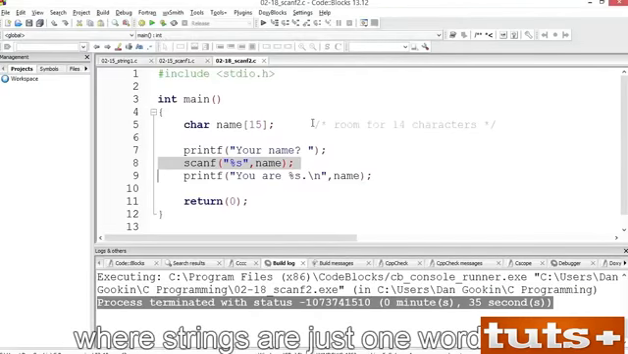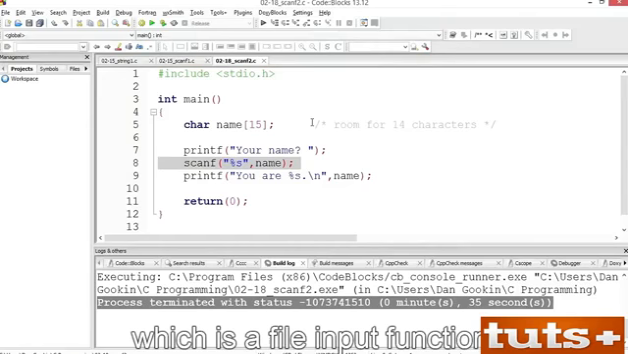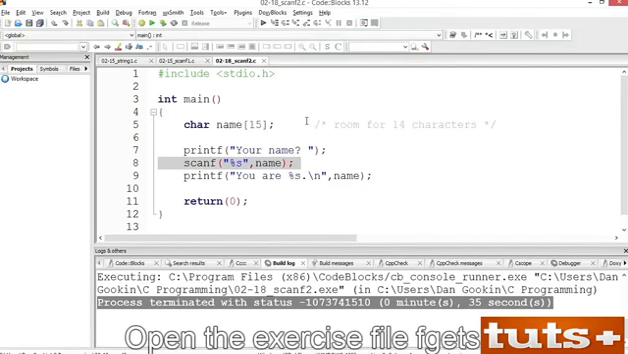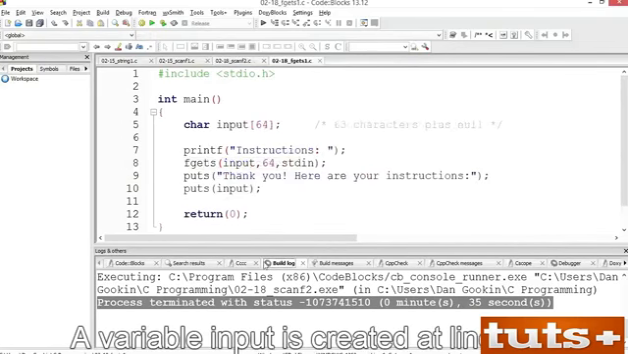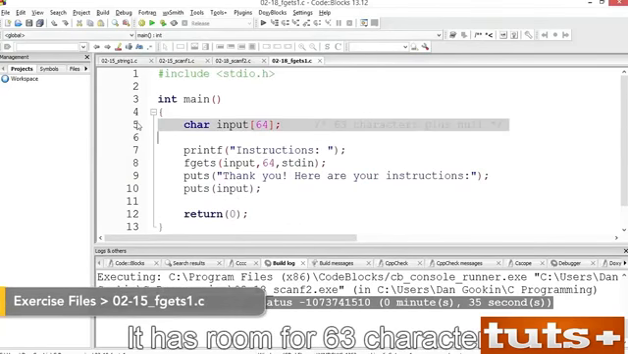A better function to use for reading strings is fgets, which is a file input function, but it can be used to read standard input. Open the exercise file fgets1. A variable input is created at line 5. It has room for 63 characters plus 1 for the null character terminating the end of the string.